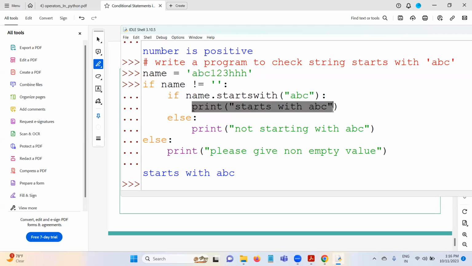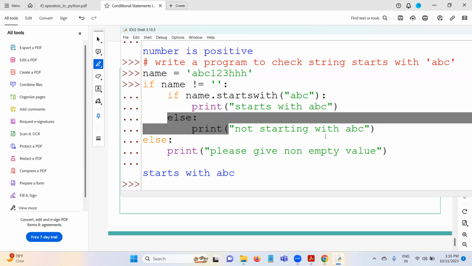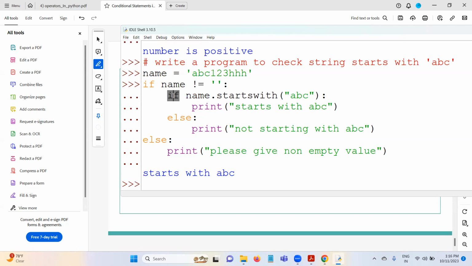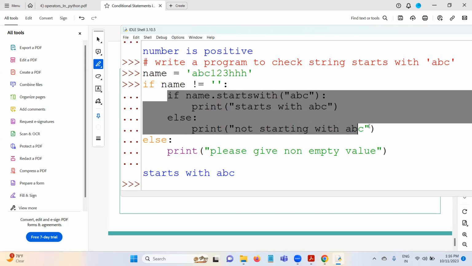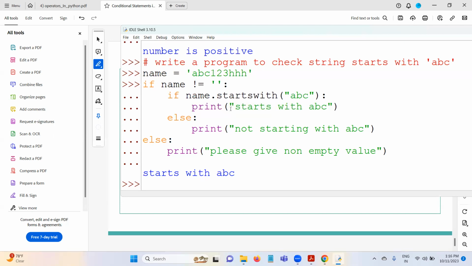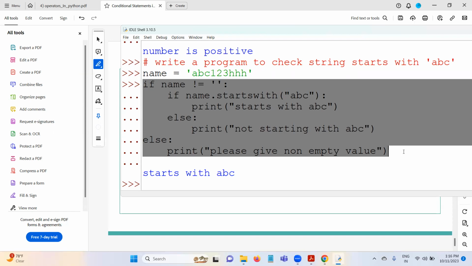That's why it prints ABC. Once it is printed, Python control won't go to else. We know that in if else only one block will be executed. If the condition is true, the if block runs, otherwise else. But in our case, the if block is executed. Once executed, it will come out of this construct.